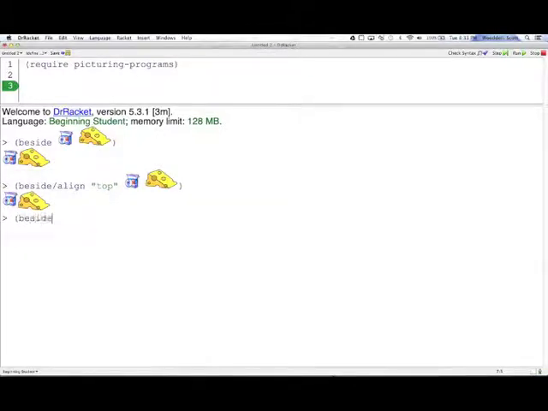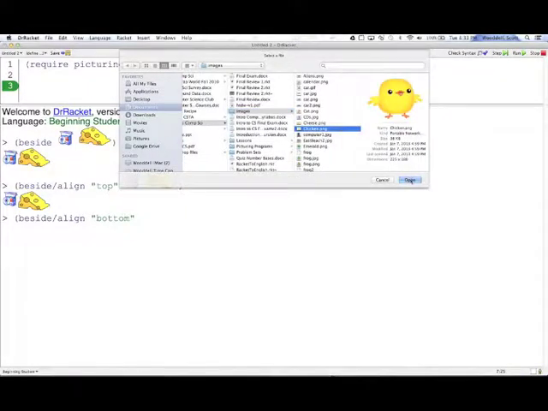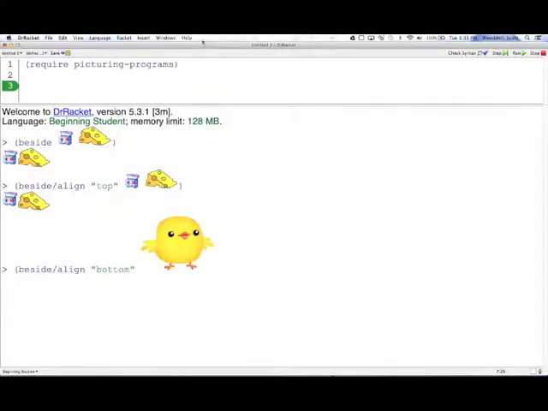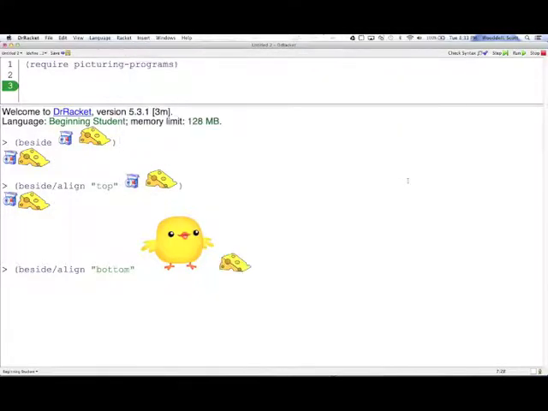We also have beside align bottom, which aligns the two images at the bottom. Let's see if I can find a couple images that are significantly different sized. So let's do our chicken picture. That's a little bit bigger. And insert image, and let's go ahead and do the cheese also, because that's smaller. So now we're putting the chicken next to the cheese, and it aligns them at the bottoms.